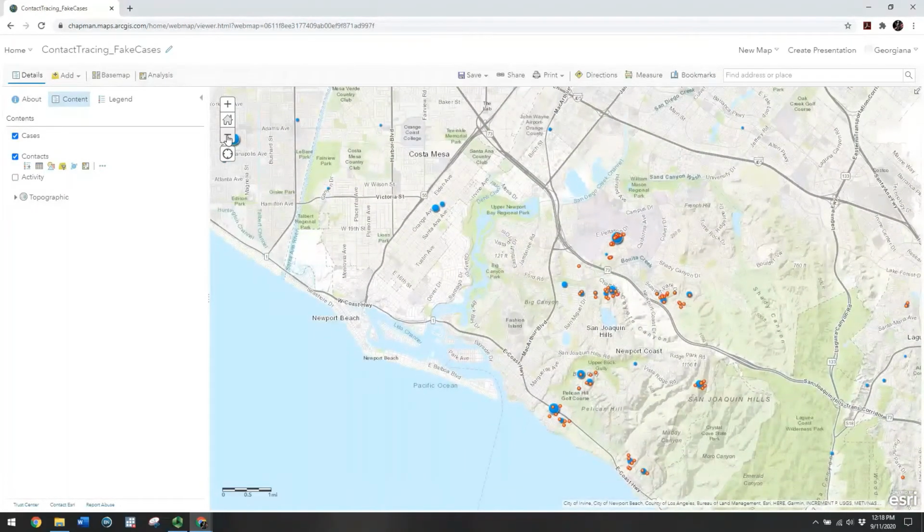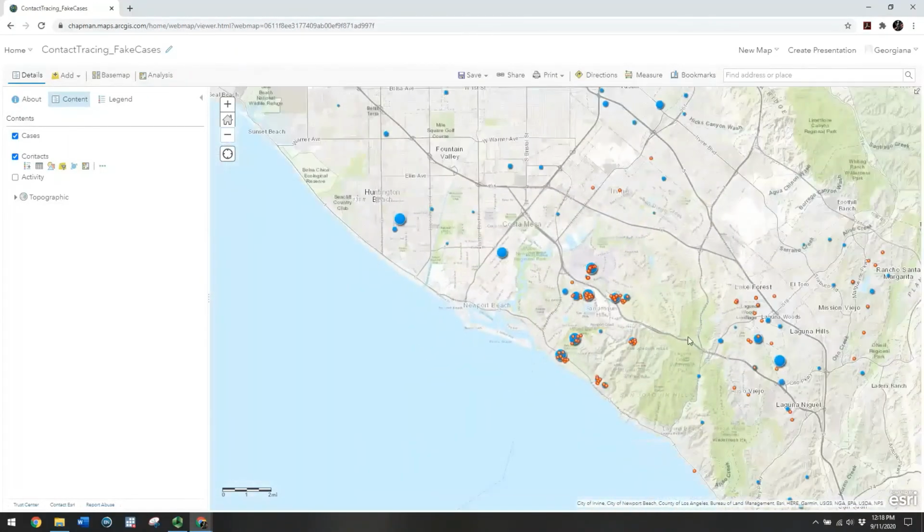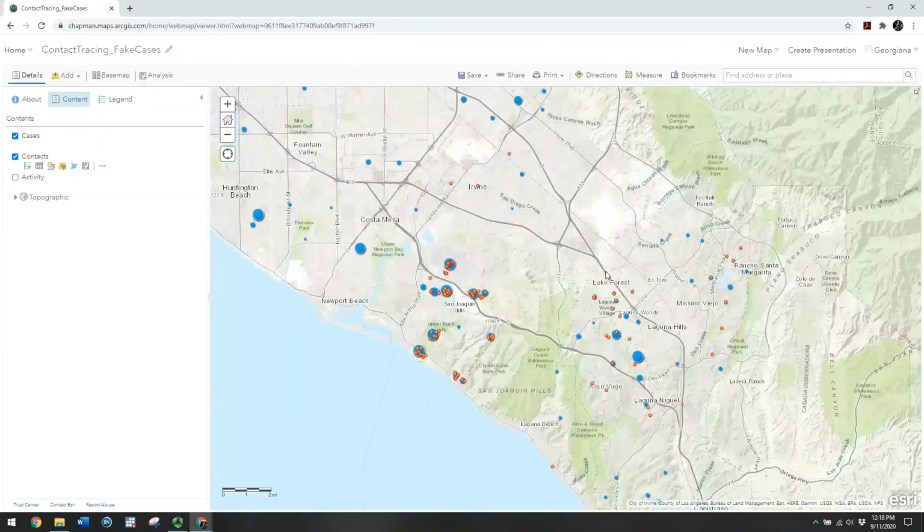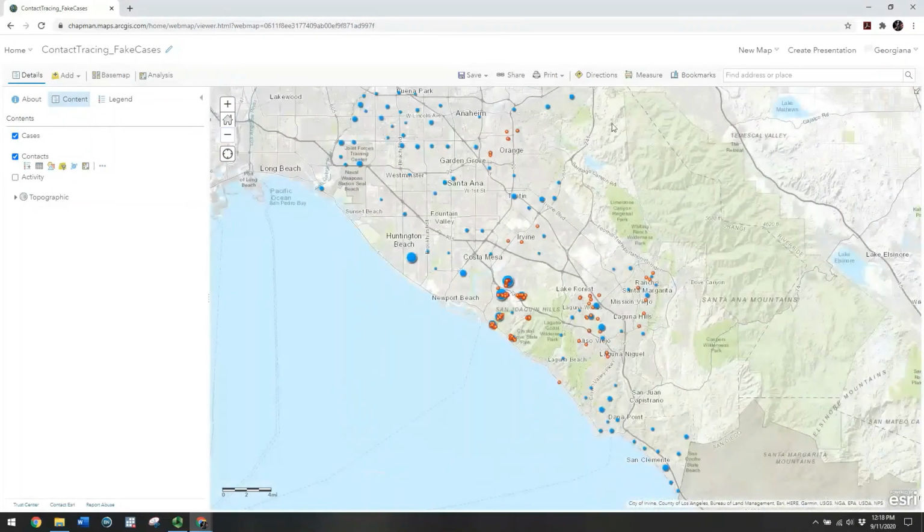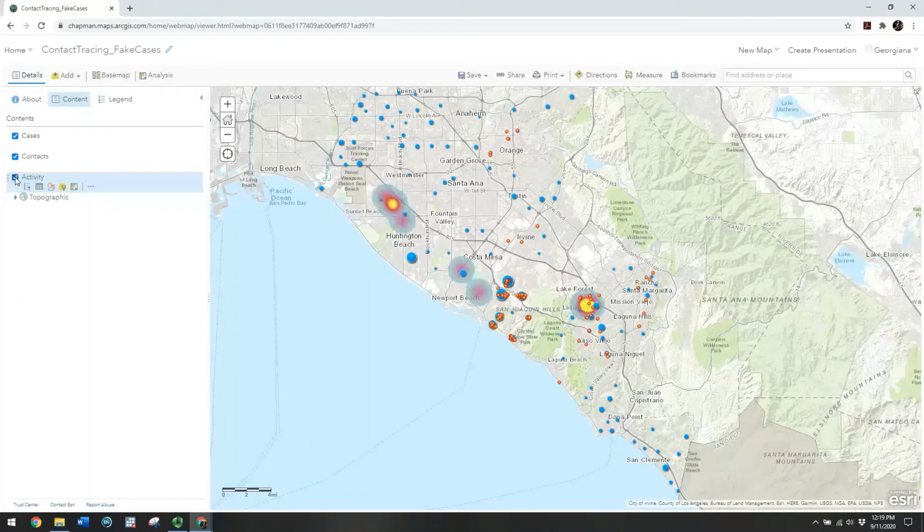Nonetheless, this is giving us an interesting picture of where our cases are, primarily in the Irvine, Newport area, and then how spread out our contacts are. I said Irvine, Newport, but then there are some over here as well, right? Lake Forest. And then our contacts are far more spread out throughout the county. And then if we add the activity areas, we can get a sense for where folks are, the cases that we do have activity information for.